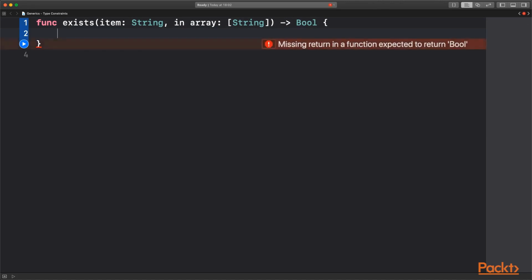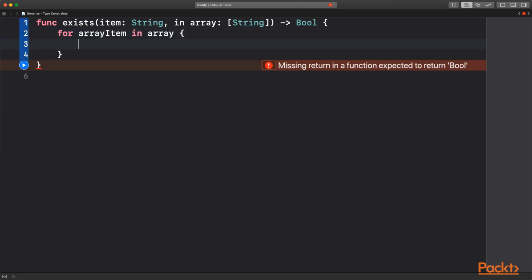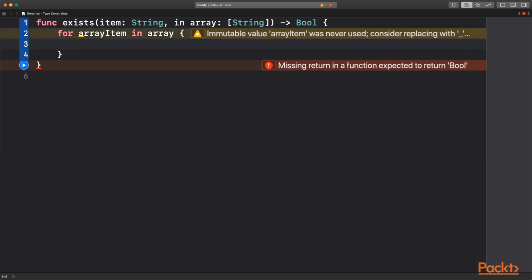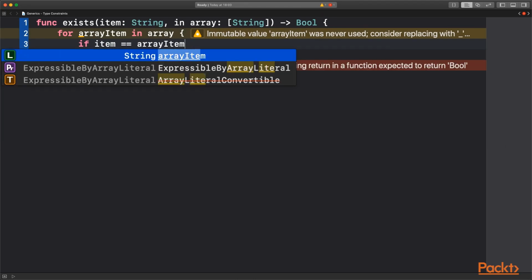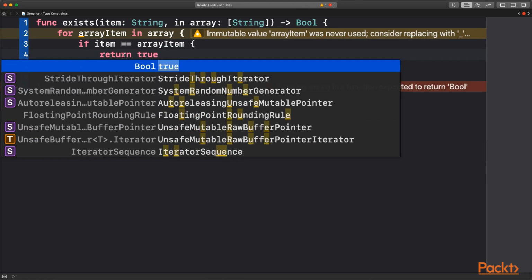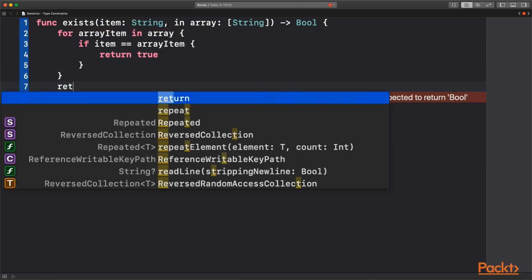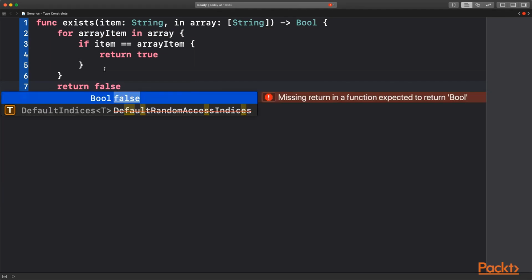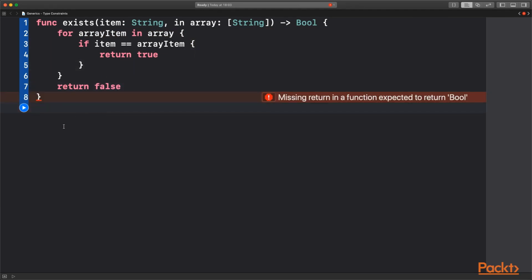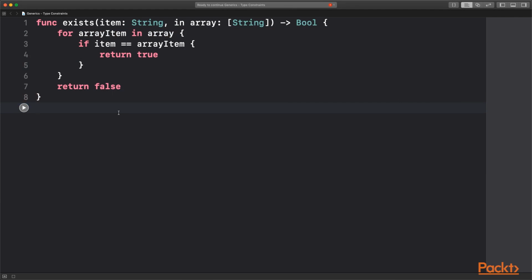So this is a simple function. We're just going to loop through every value in the array and return true if that item is equal to the array item. If we get to the end of that loop and there's no value, then we return false. So this is our function. There's no generics. This is strictly limited to strings.